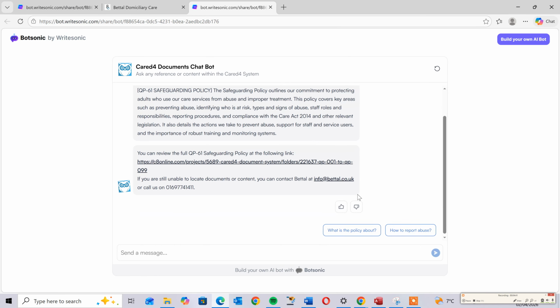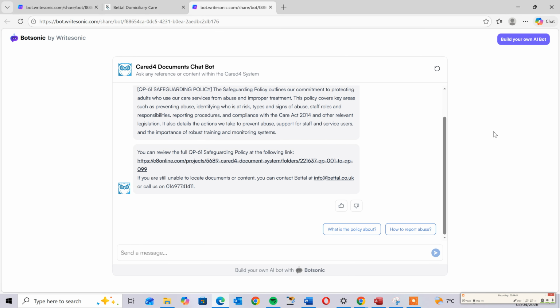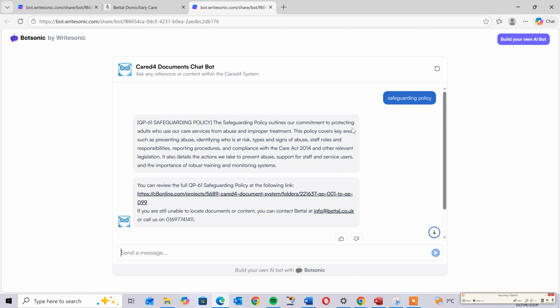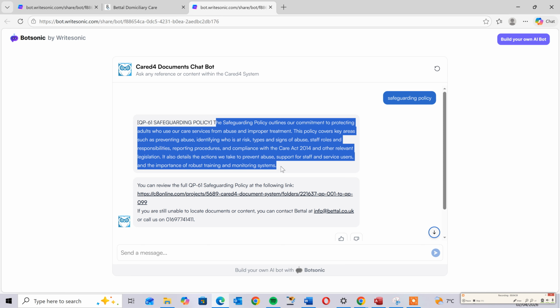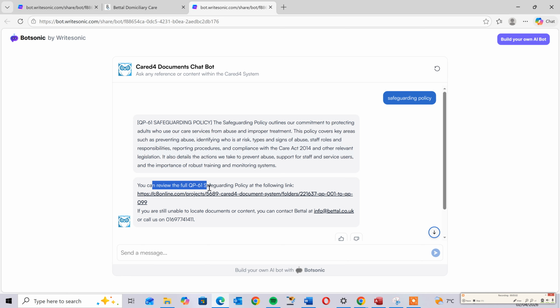So it takes about 5 or 6 seconds for the information to come up. What you will find here, first of all, people say, well, what is your safeguarding policy in Cared4? It's QP61 in the policies folder. This bot will give you a summary of the policy. And it says, you can view the full QP61 safeguarding policy at the following link. This link will take you back to the document site or Collaborate site where all the documents are hosted.